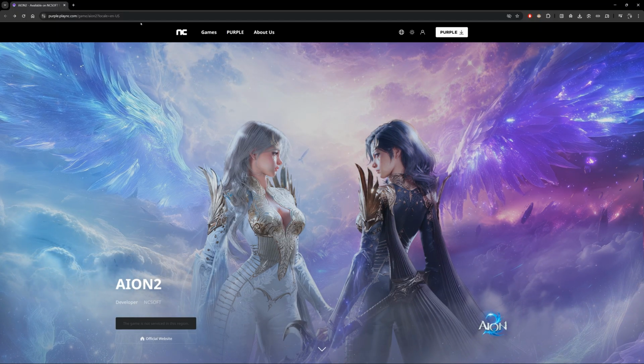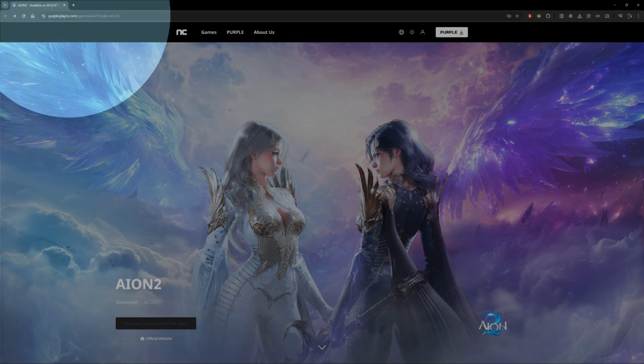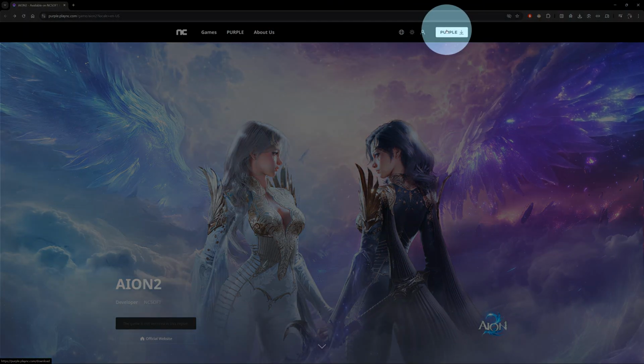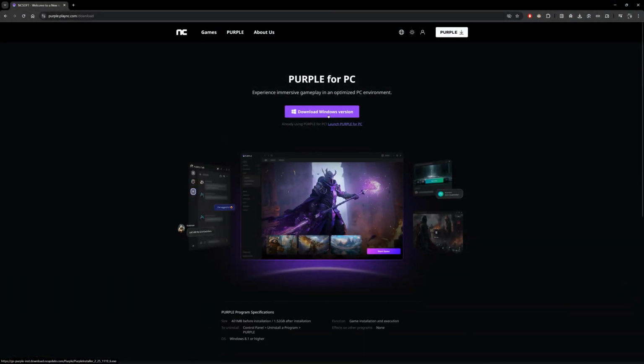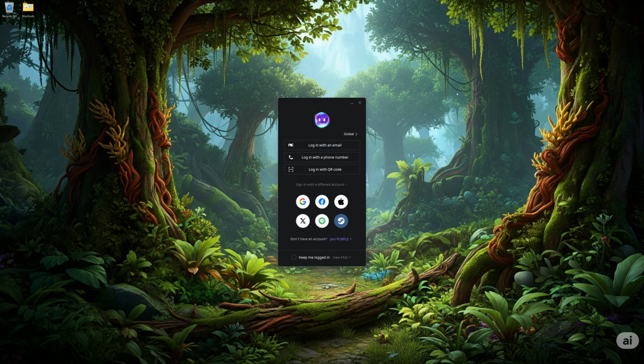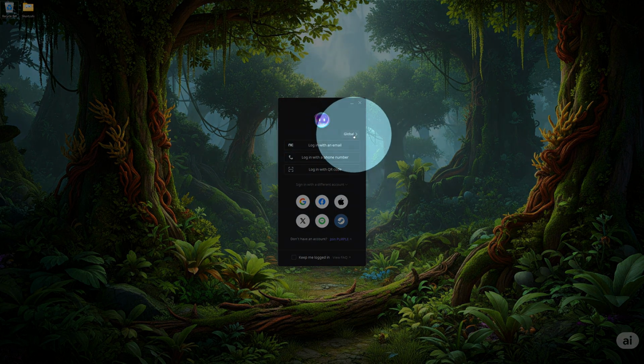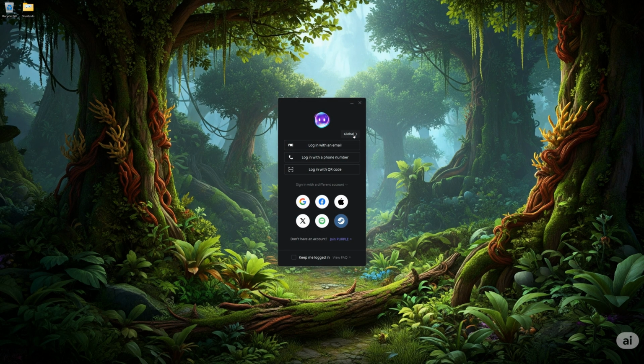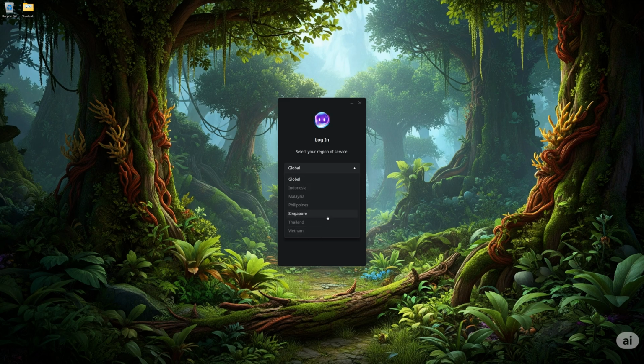First thing you need to do is go to Purple's website and then download the Purple Launcher. Download the Windows version and then install it. After you have installed the Purple Launcher, launch the application, and at this area, make sure you select Global. You can click on it and you will see that you may have a different country. Choose Global, don't choose any of the countries. Then click Next.